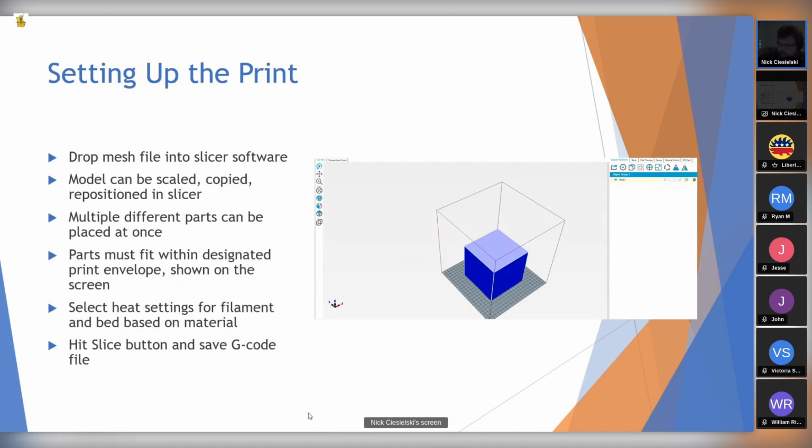Setting up the print, we're going to drop the product into the slicing software. The model can be scaled, copied, repositioned, whatever you want to do. You can do multiple parts. You can do multiple copies of the same part. Rotate it, put it however you want in there, scale it up, scale it down, whatever you want to do.